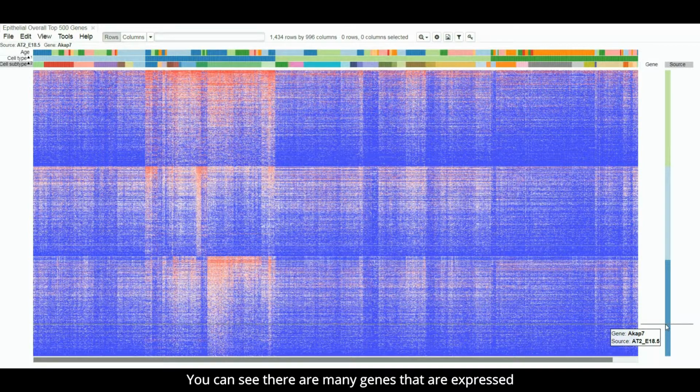You can see there are many genes that are expressed in type 1 and 2 epithelial cells, which is due to an overall epithelial signature, where you have genes that are highly expressed in one of the types, thus being more specific. Therefore, to get a deep understanding of a specific group of cells, we must combine the cell class genes, epithelial overall signature gene list, and the subtype genes, epithelial AT1 and AT2 signature gene lists.